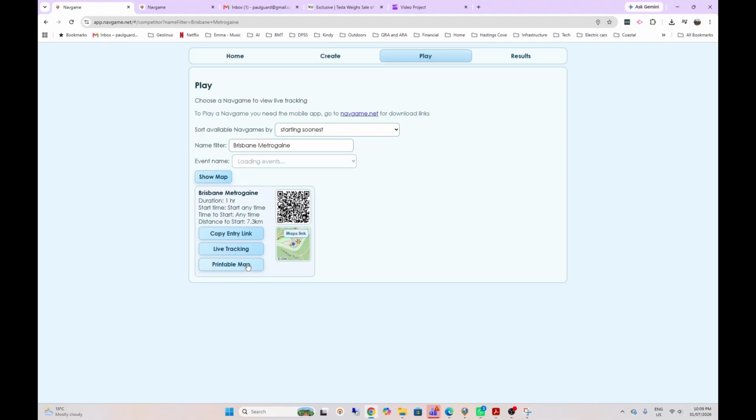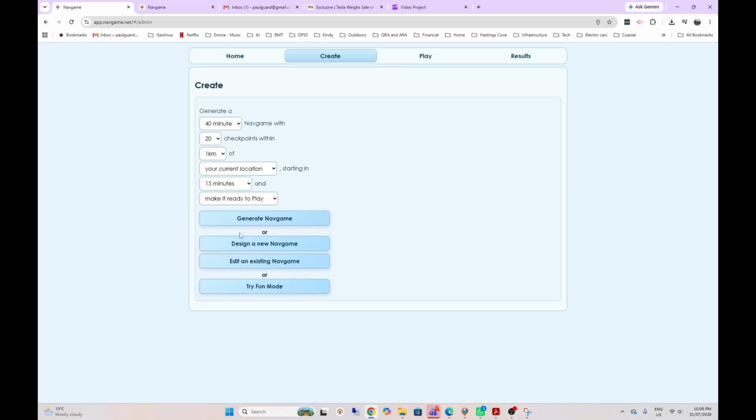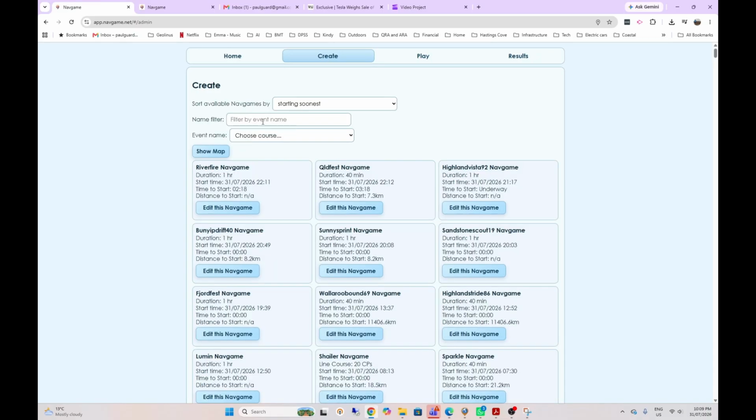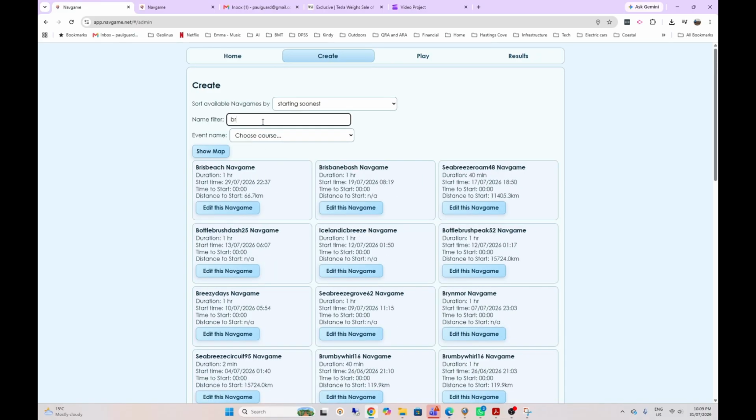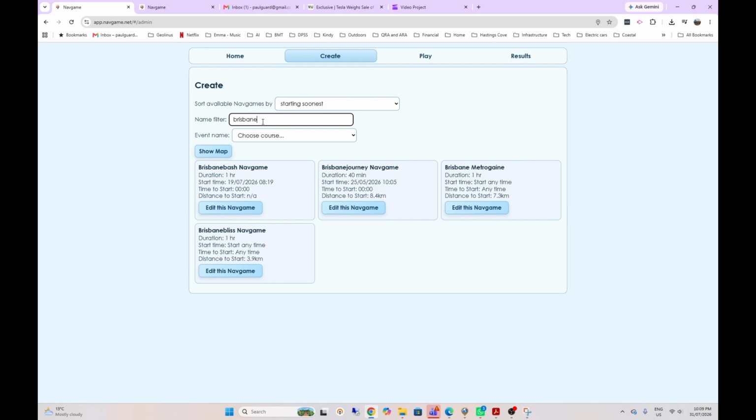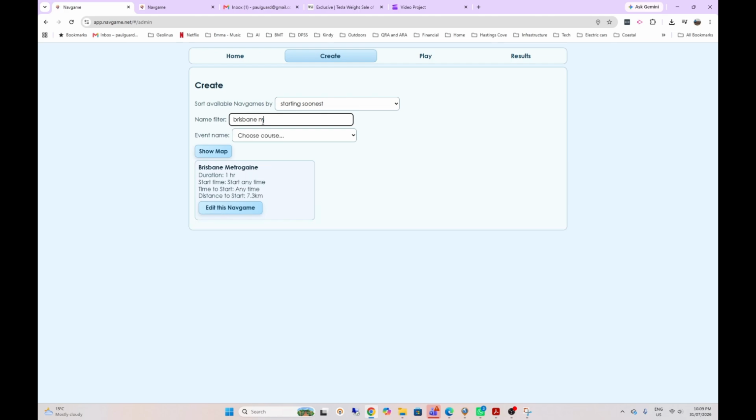And if you want to go back and change it, you can go back to create and you can edit it. So you can go edit, and go Brisbane, there you go, and edit.